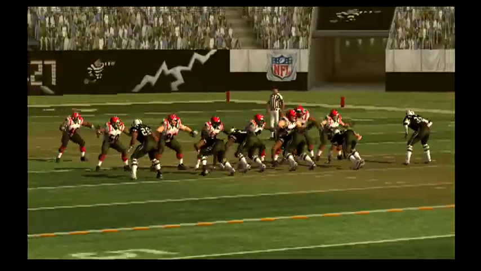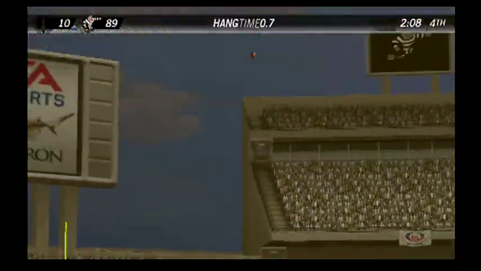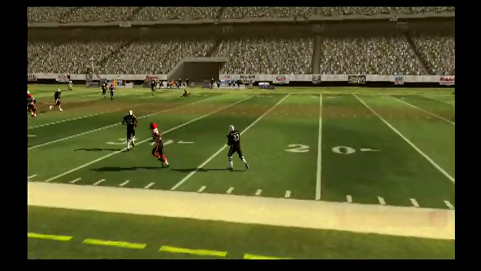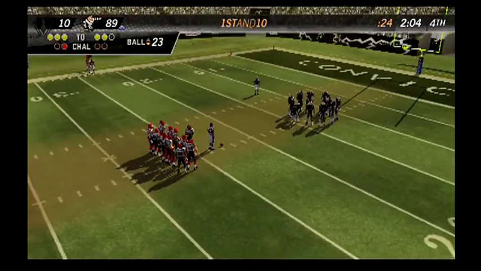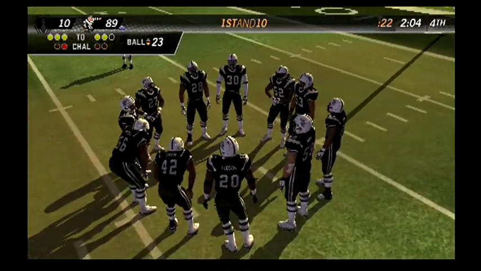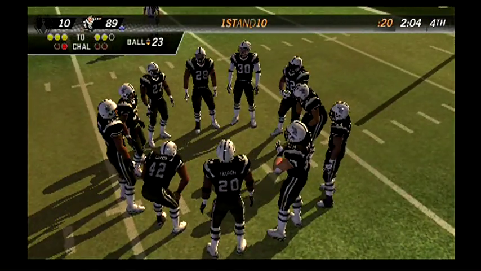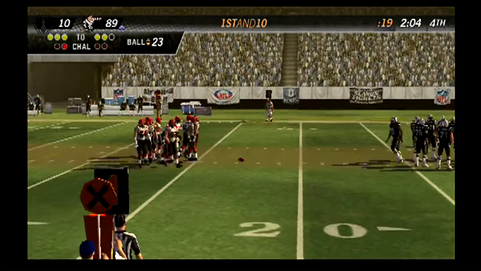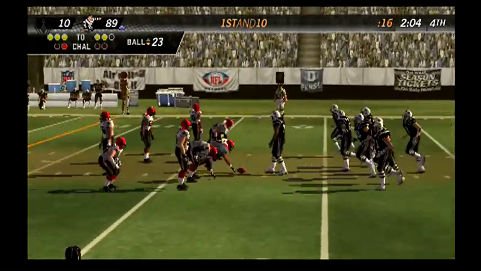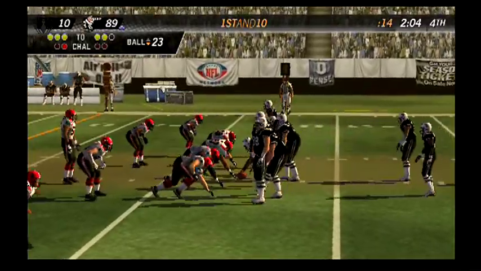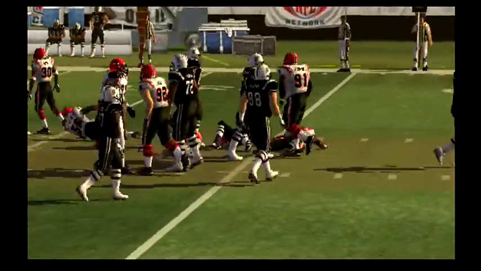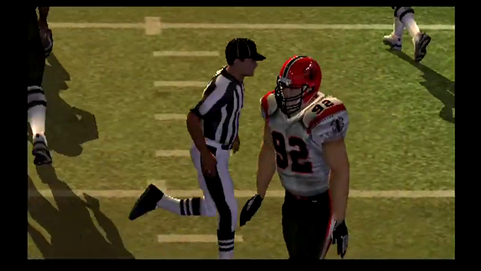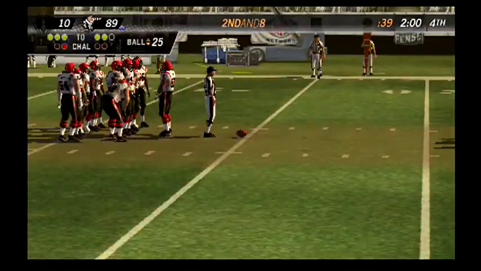Carter will go back to accept this punt. He's waving for the fair catch. Fair catch made at the 23-yard line. First and 10. Ball on the 23-yard line. The visiting team lines up in a 4-3. Number 55 comes up to make the play. Sarah paddles his way forward for what appears to be a 2-yard pickup.